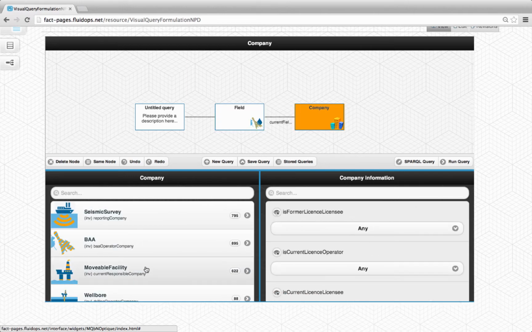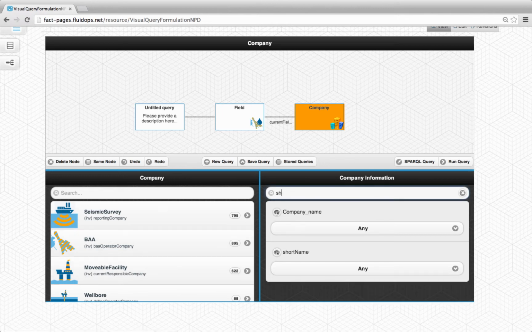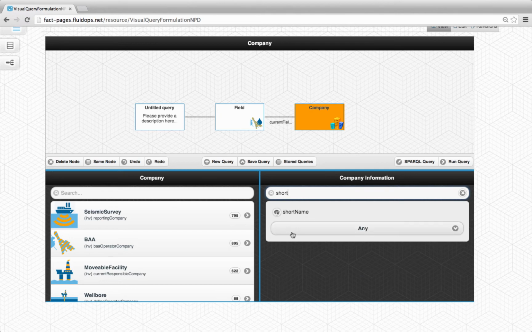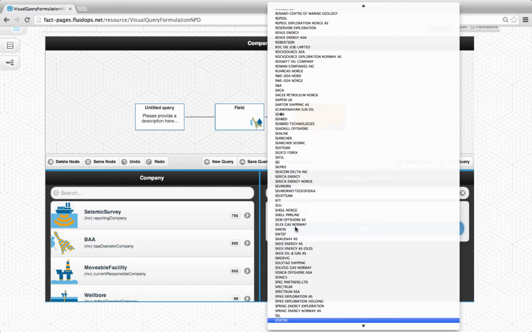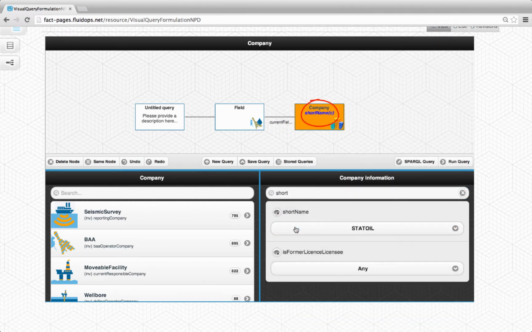Here it is. We need to constrain the company short name to Statoil. Let's do it. Now it appears on the company variable node in blue with the letter C denoting constrained.